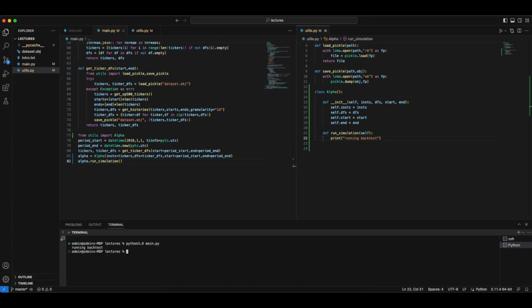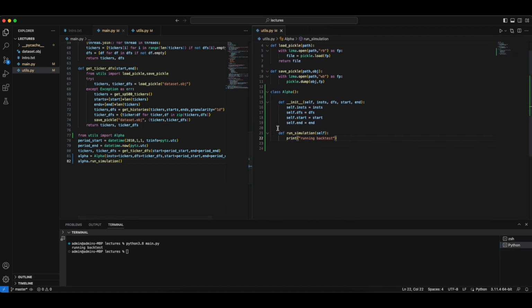So, of course, we now want to implement the logic for the backtest. And that is the more interesting part of this lecture.